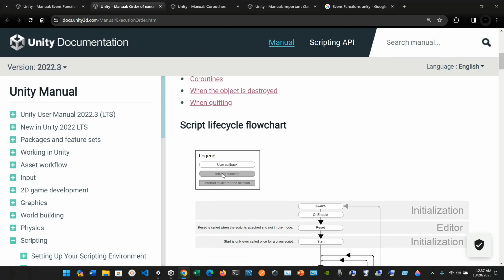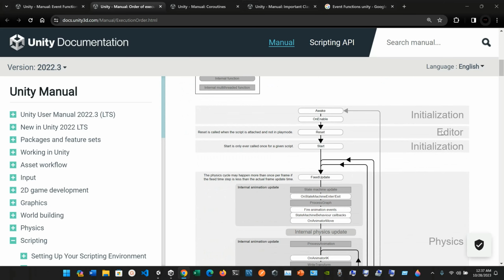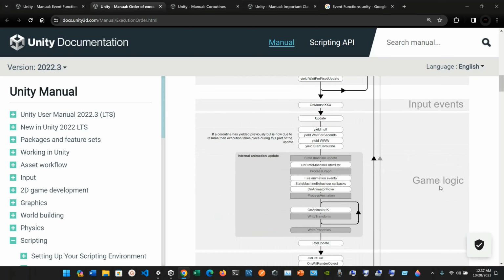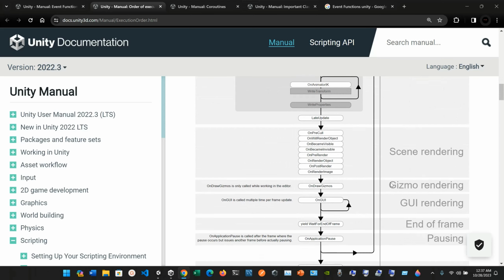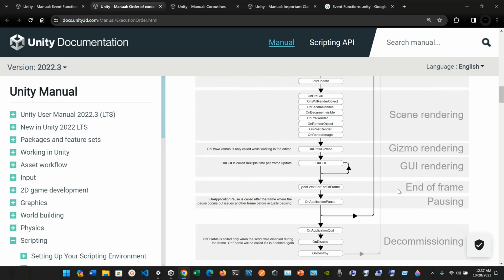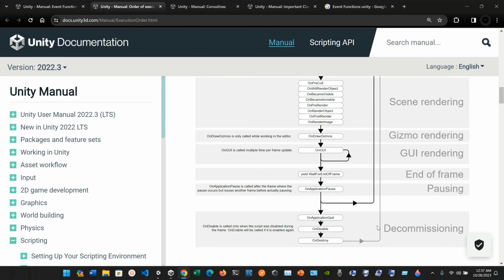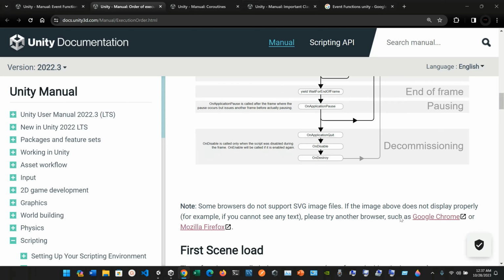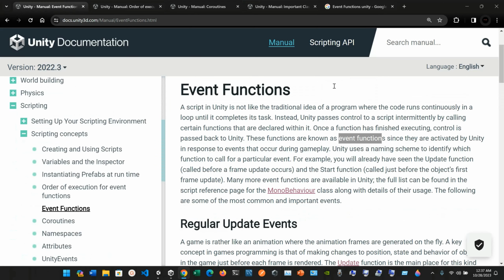And here we have a flowchart. So we have the legend, we have the initialization, editor initialization, we have the physics, input events, game logic, scene rendering, gizmo rendering, GUI rendering, end of frame, pausing, and decommissioning. So let's go back here.